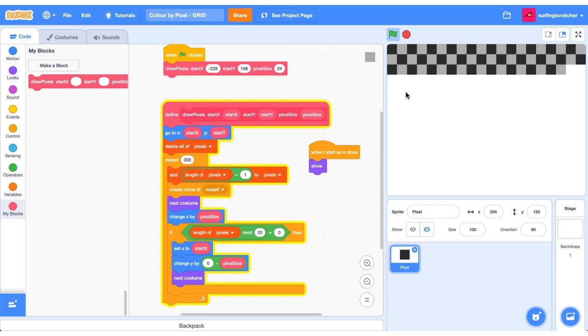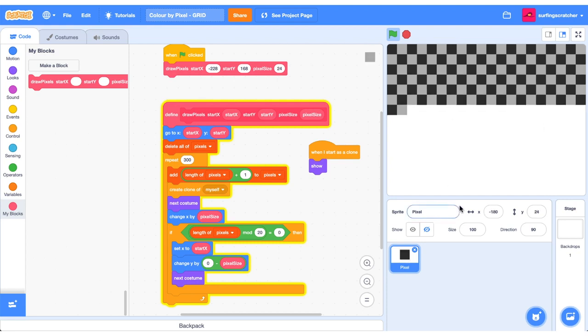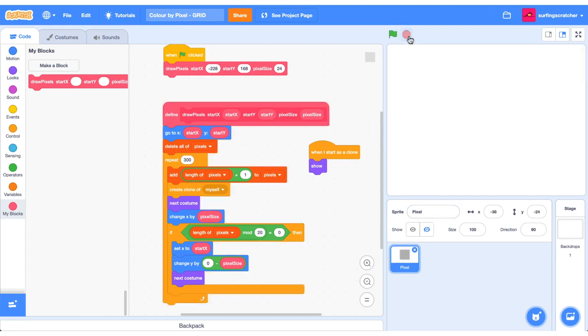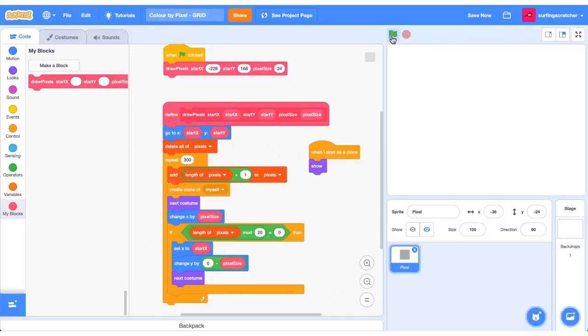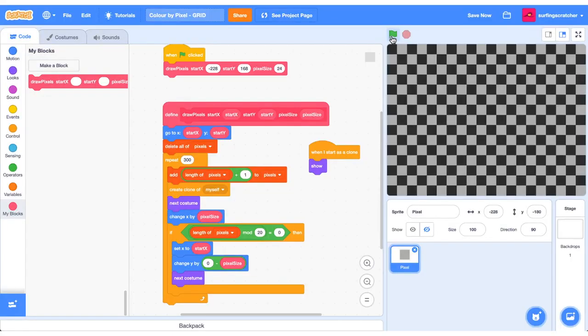We've got our grid building in here and it takes a little bit of time. All right, so I'm just going to press the stop sign. If I go back in and I right click, edit, and I run this without a screen refresh, watch what happens now. I pressed the green flag and our grid just appeared. So it removed all the delays and it just went boom, here is the grid.